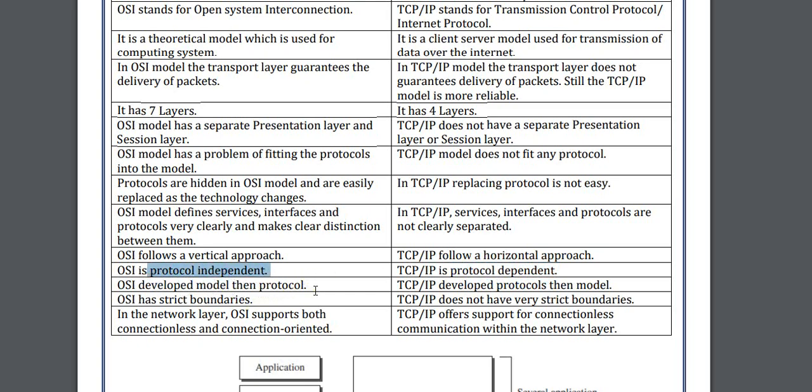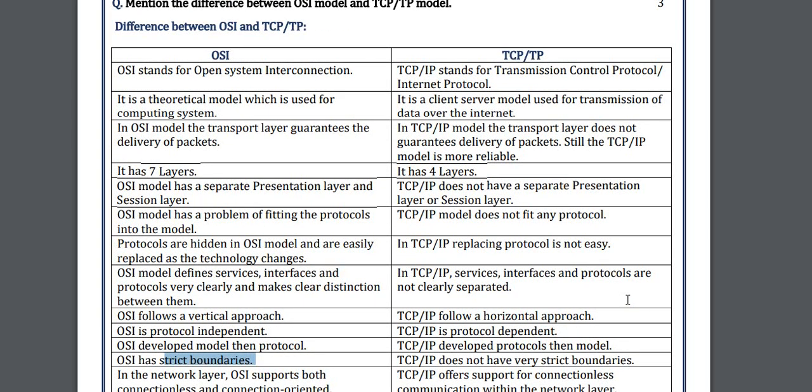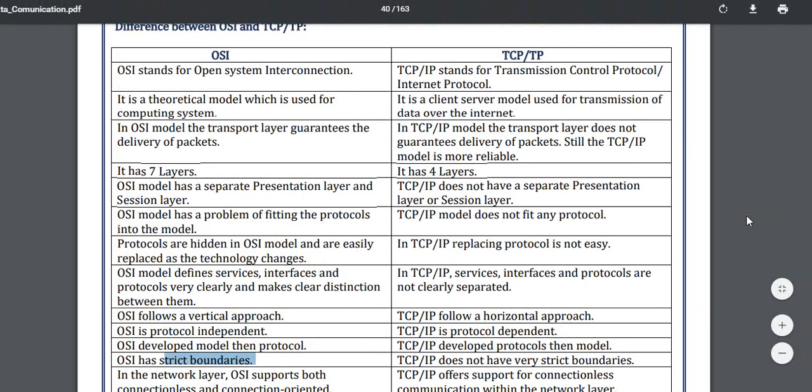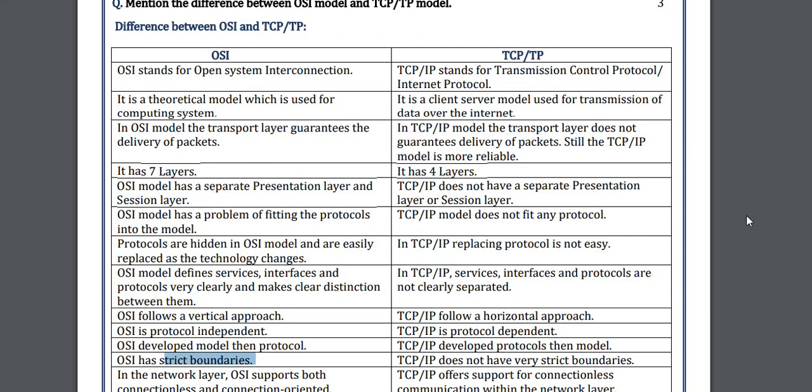In OSI the model was developed before the protocols, and in TCP the protocols were developed before the model. In OSI it has strict boundaries, but in TCP it does not have strict boundaries. So those are the differences between OSI and TCP. You can take a snapshot of this and go through it right before your exam night.